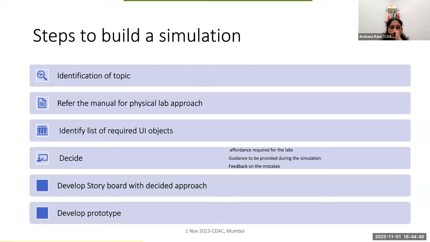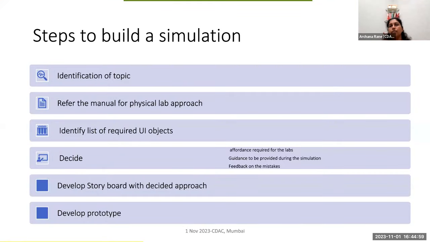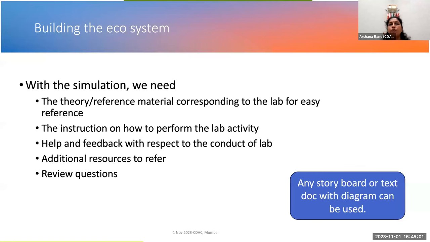Okay? With the decided approach. After that, the actual development of the prototype can be done by you or by a software developer. This was the simulation part, which is the core component. Apart from that, you also need to prepare a theory reference material. So make sure that the theory is very interesting and very specific to that particular simulation.